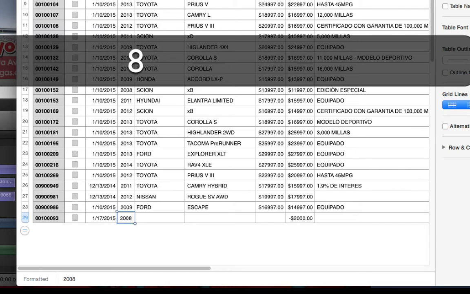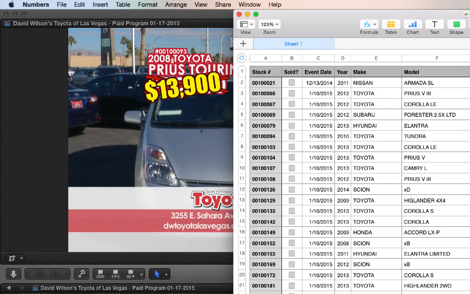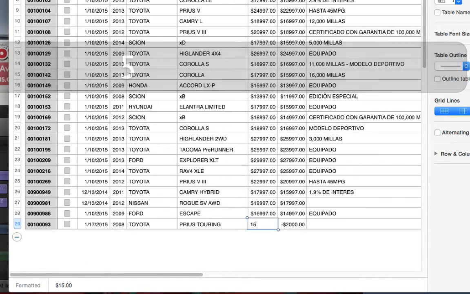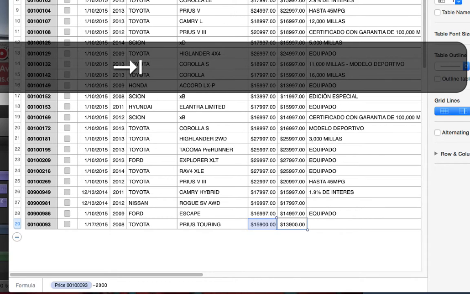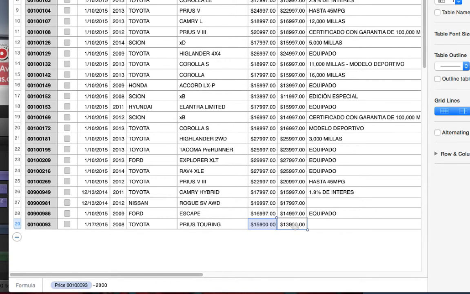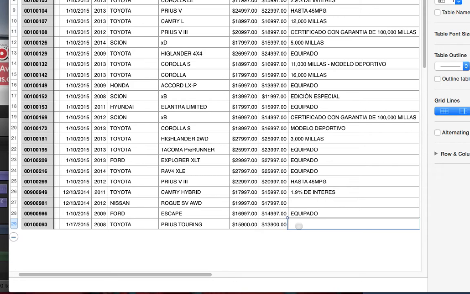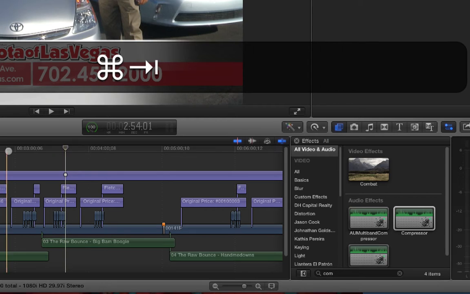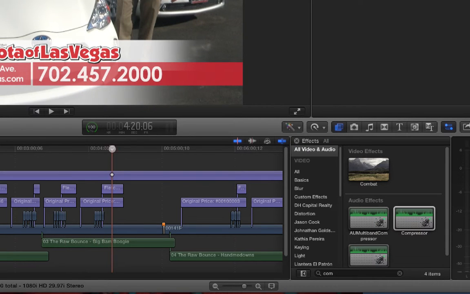Okay, and this is a 2008 Toyota Prius Touring. Okay, and the price is always $2,000 above this big yellow price. So 15,900. And my little spreadsheet here automatically figures it out. And there's nothing to say about it, so there's nothing on there. Okay, so I'll switch back here and do the next one.